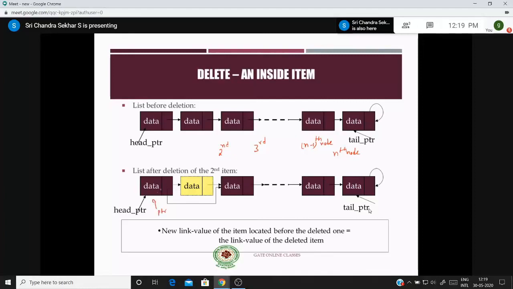And what will I do? The first node's link part is linked to this value. For example, this is 300, right? So 300 is stored here. Therefore, this link is there, and you break this link, right? Or else you free this, right? So this is how we delete a particular node from the desired location.